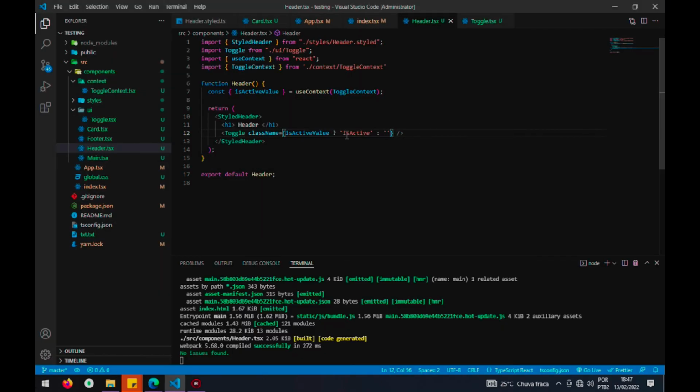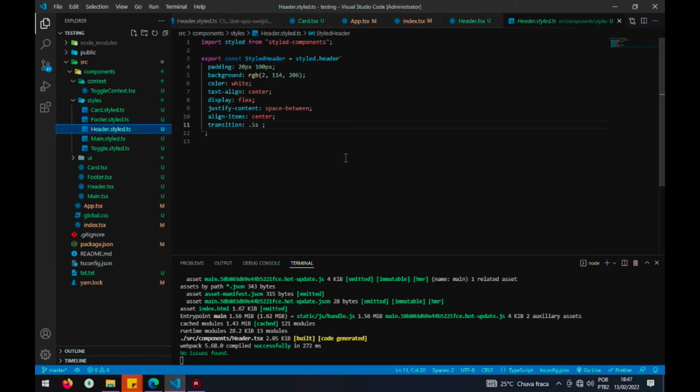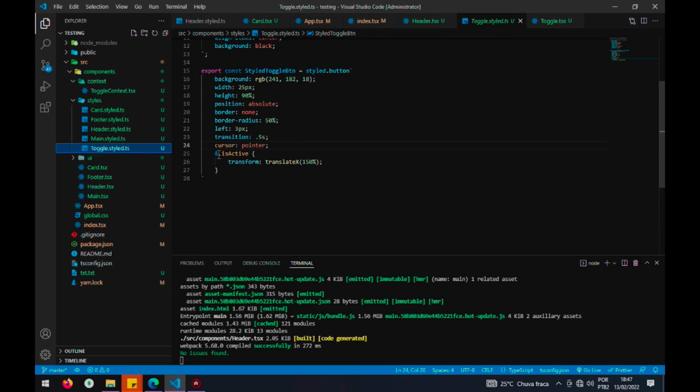All right, so now, do you remember this class name? So I'm gonna show you again, in case you forgot. So where is it? Where we have the header? It is on the header, right? No, it is on the toggle. All right, so now we have this isActive component. So whenever that toggle changes, we're gonna use this class name. So let's do it.